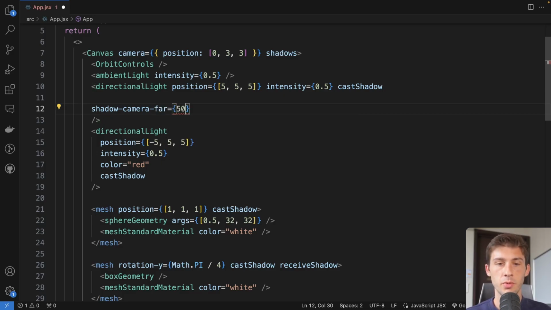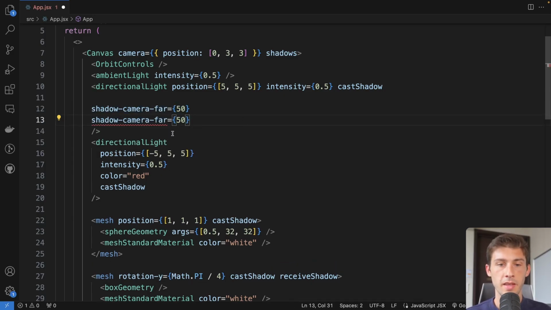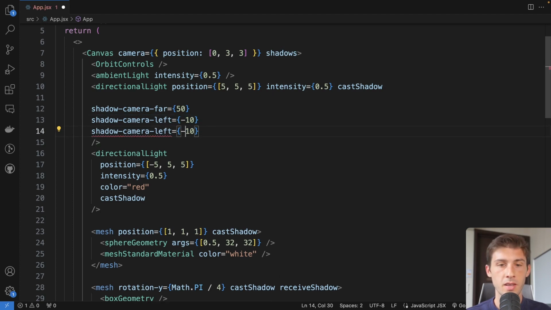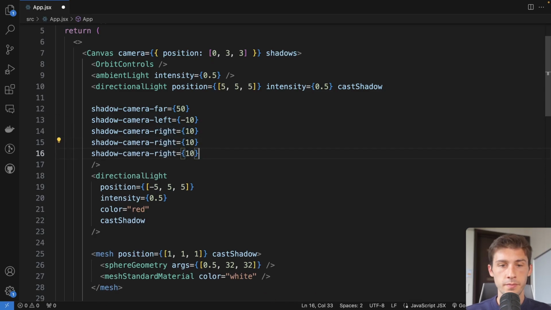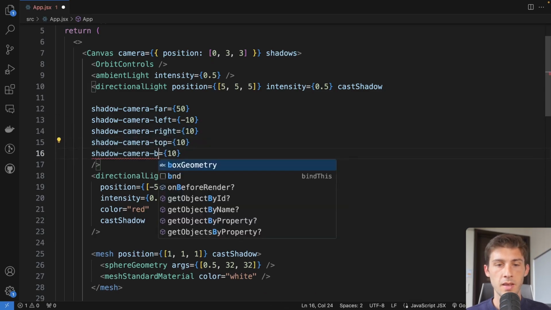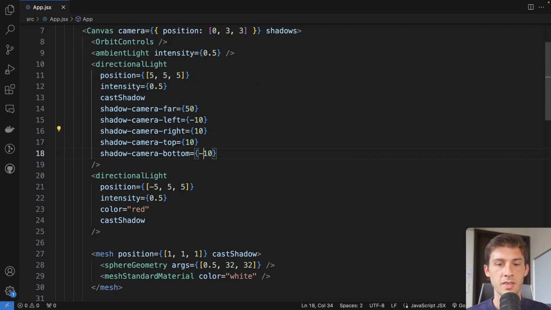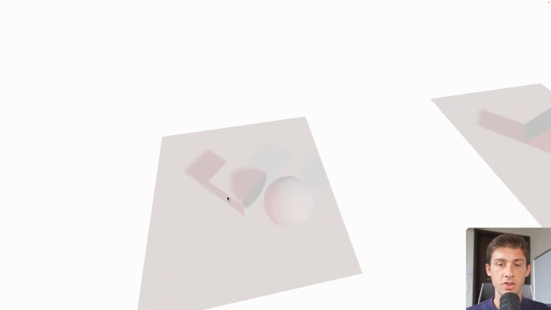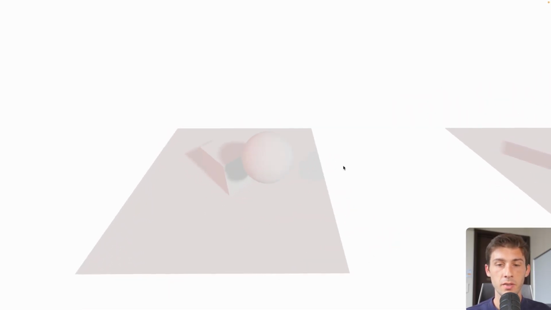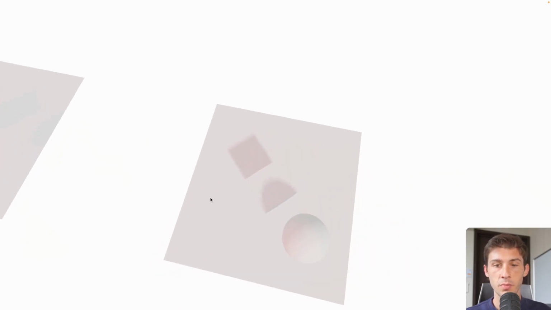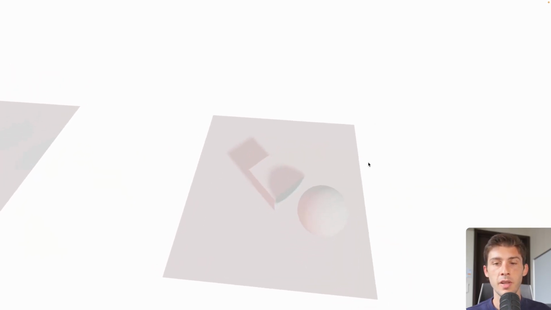We can say far is equal to 50, then left is equal to -10, right is equal to 10, top to 10, and the bottom to -10. By doing that, we still have the shadows on the left one, but also on the right group, only for one light because the other one I didn't affect.